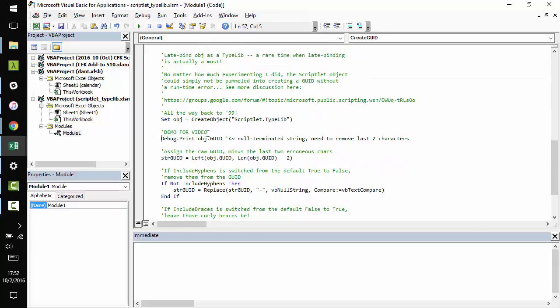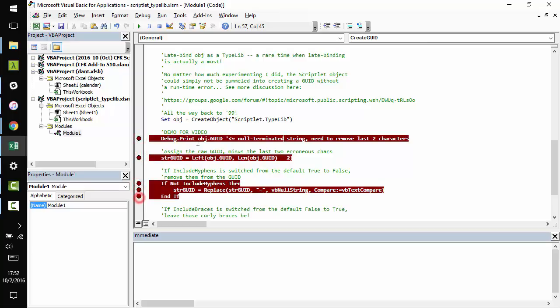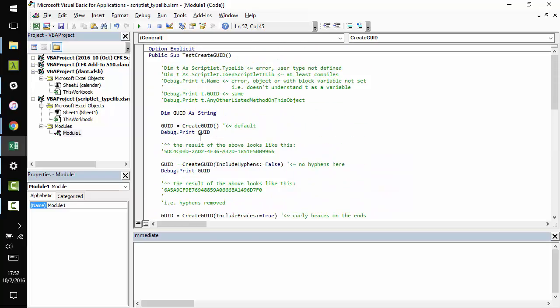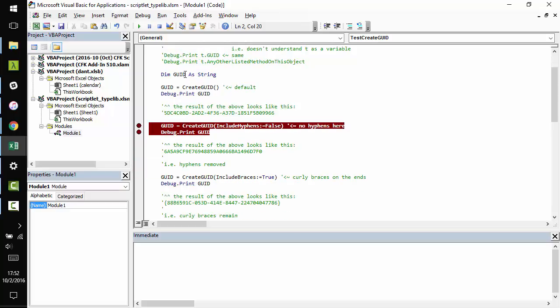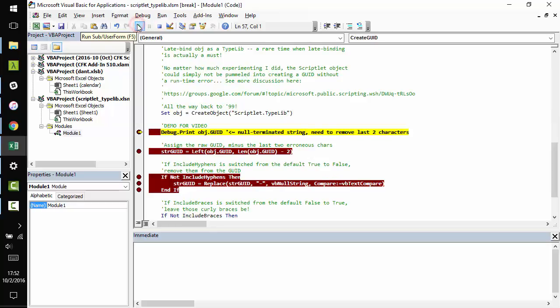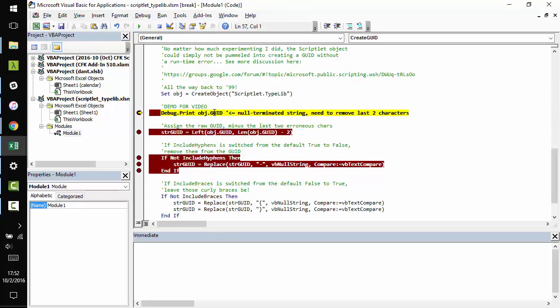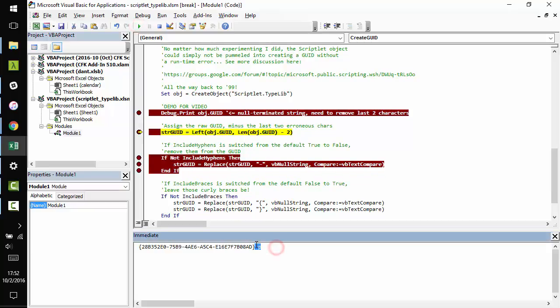So let's do a quick demo of how the function actually works. I'm going to uncomment this to show you the weird two characters that end up at the end, that null termination. Up here is my test create GUID subroutine. We have GUID as a string, and here we're going to call it, and look at the results. You can see I stopped here. I'm going to print the results of object.GUID. And you can see you wind up with these nonsense characters on the end, and that's why when we assign string GUID, we're chopping the last two characters off.